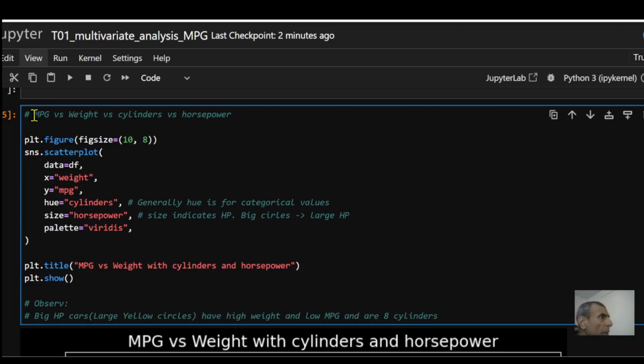And now let's do MPG versus weight versus cylinder versus horsepower. In this case, my MPG is numerical, weight is numerical, cylinder is categorical, and horsepower is numerical. So in this case, I'm using a scatter plot. My X is weight, my Y is MPG, my hue, that is my color, is my cylinder, and I'm specifying my size to be horsepower.